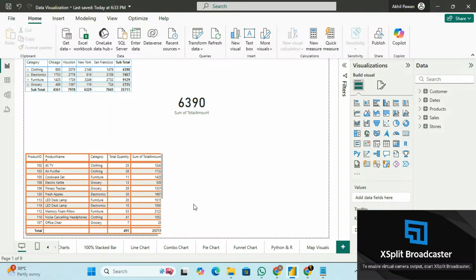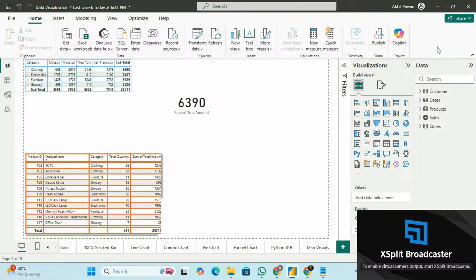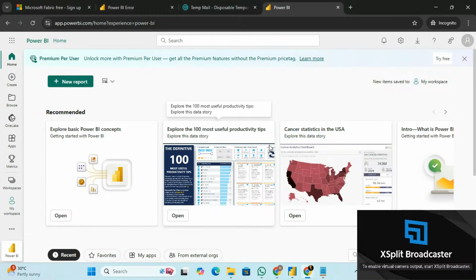Once you are done with the process, you will see your name. The name that was registered with this ID will be displayed on the desktop. See, you are done? Yes, I'm done. Now I can publish my work from Power BI Desktop to Power BI service. I hope it's very clear.